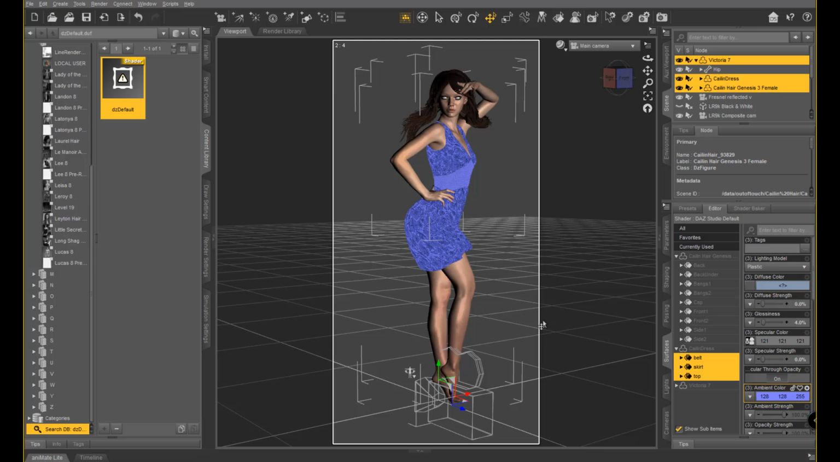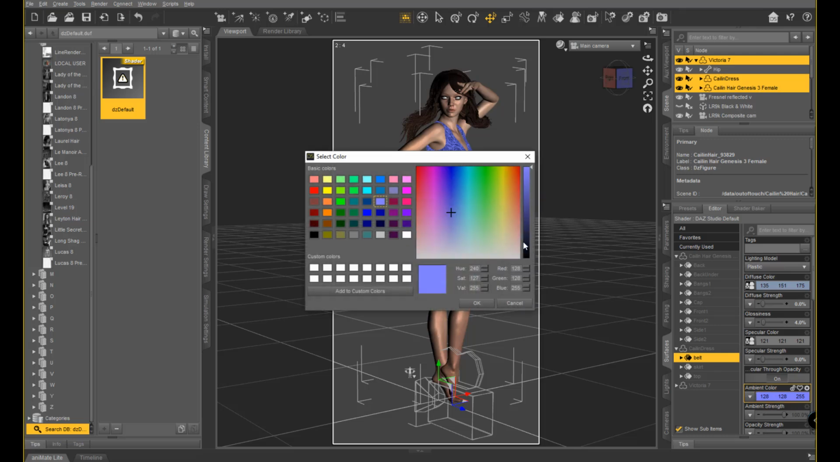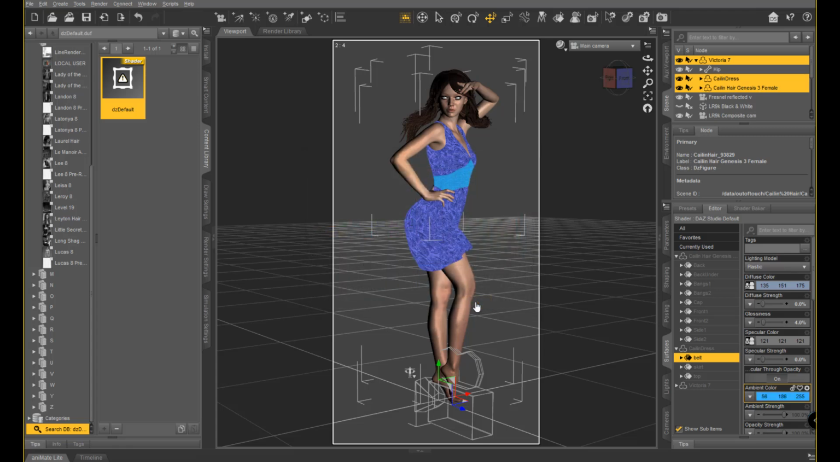Okay. And then let's select the belt area of the dress. And let's change the ambient color to be slightly lighter. Okay. Fantastic.